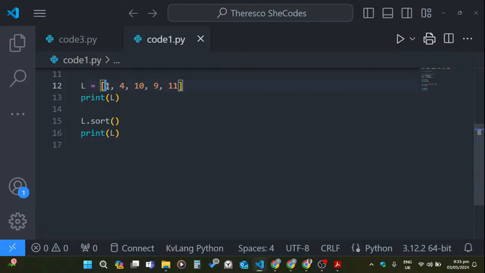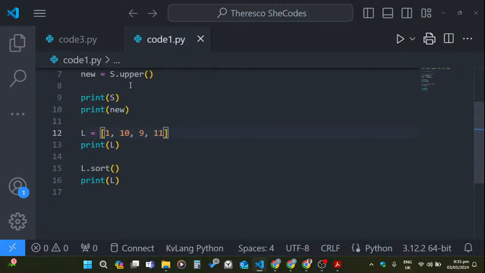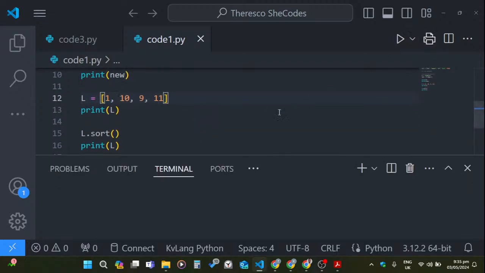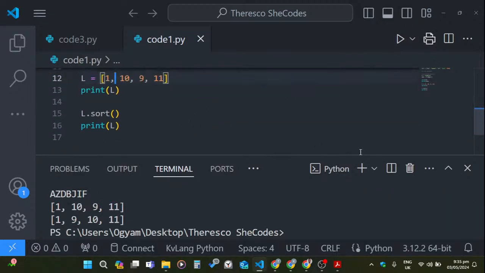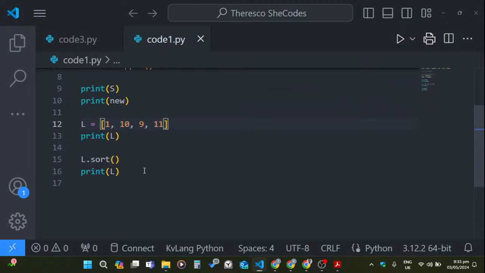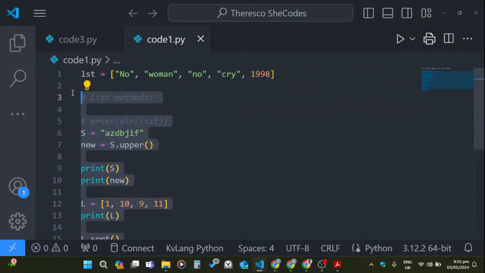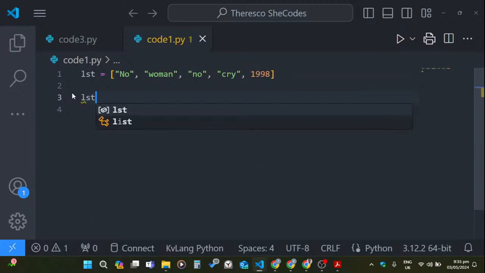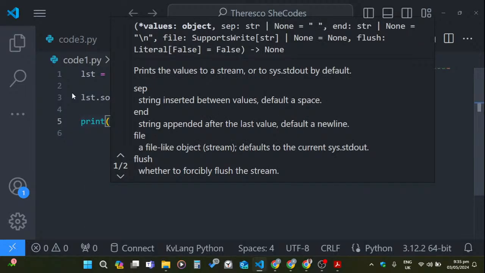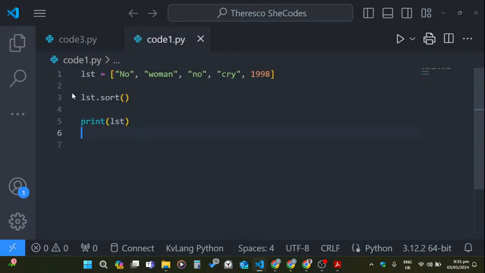So the sort method will arrange them in order. And remember, if they are letters, capital letters will come first. So from here we sort. Now let me clear this one and make some more sorting. Now let us sort this one. LST dot sort. Then we say print LST, so we print the list. Here you don't assign it to a variable. Just do it, and the process will change this list itself.